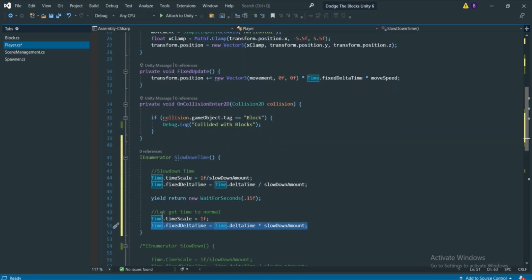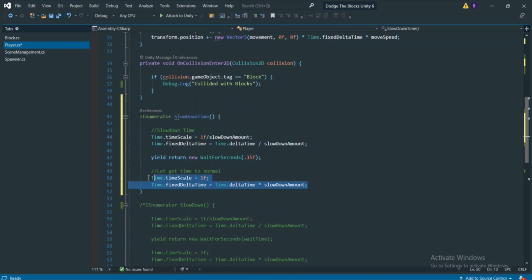And what this function is going to do, firstly, it's going to slow down our time 10 times slower, as you can see. And after this amount of time, yield return new WaitForSeconds. Make sure you use that, and make sure you also put this new, I just forgot to do it. So you need to put this, which is yield return new WaitForSeconds. So after this amount of time, we set our time back to normal, as you can see.